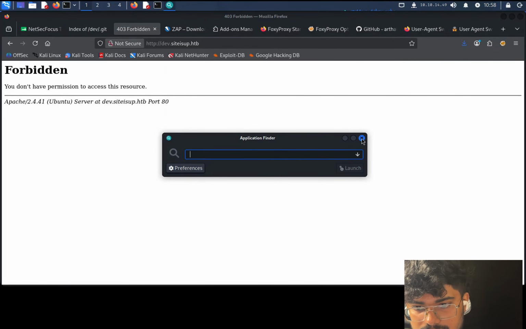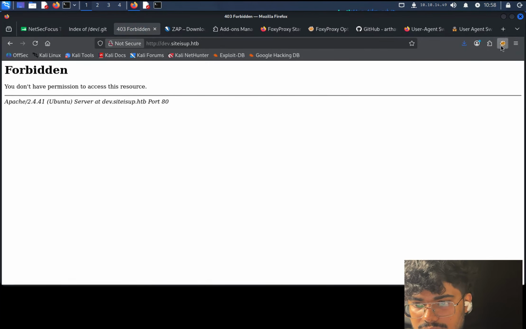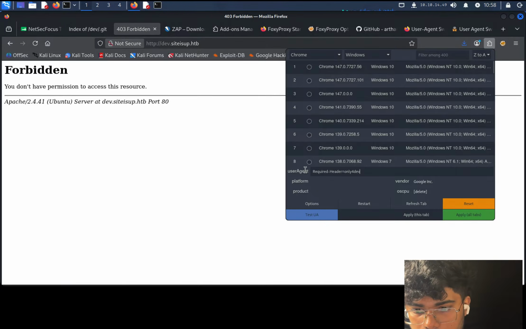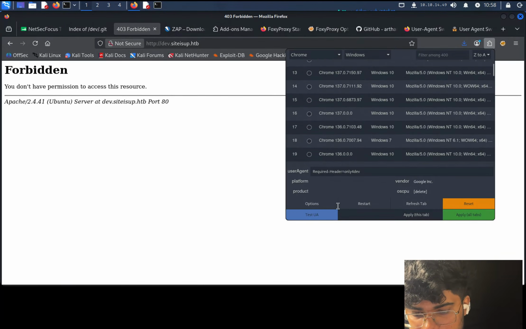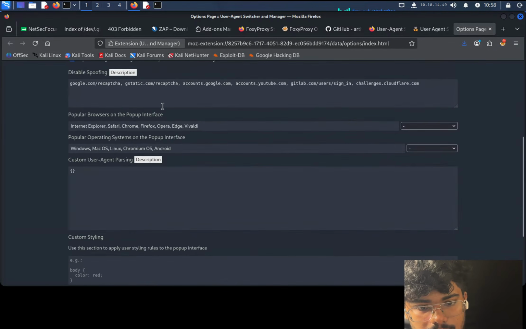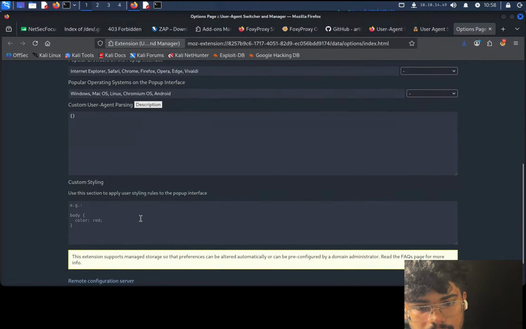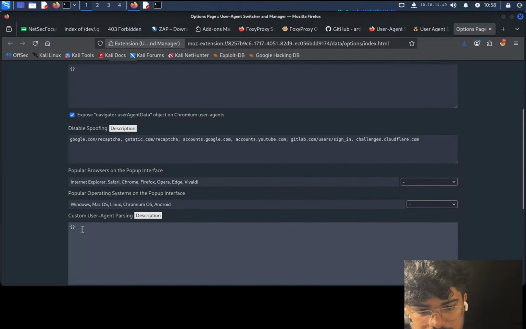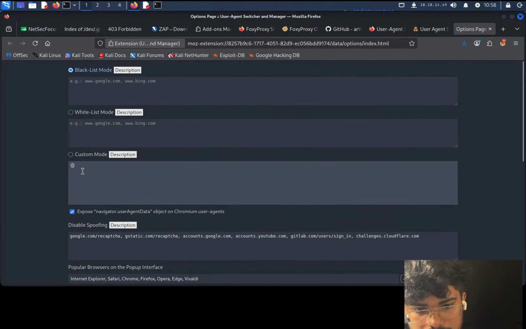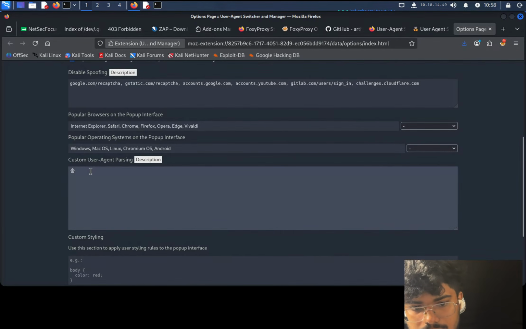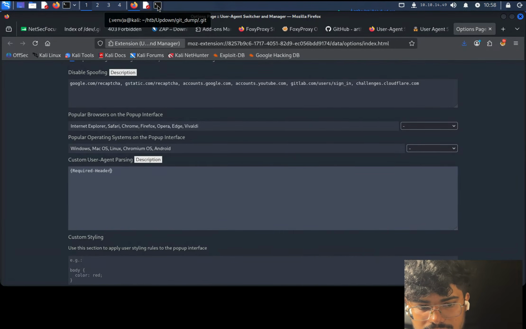Let me try this again. Yeah, it's not working. Can we modify it? Options, custom mode. I believe we can add it here somehow. Custom image passing. Let's see if we can add something like this here.